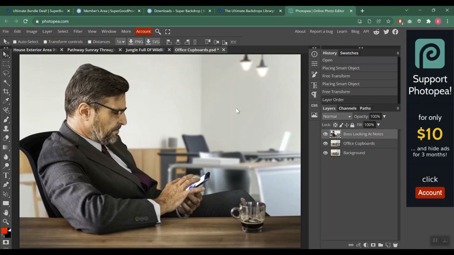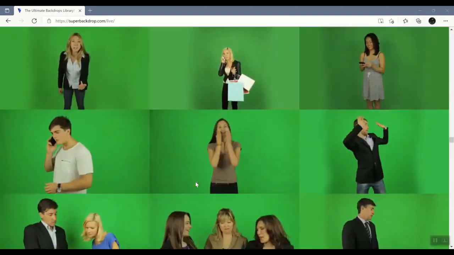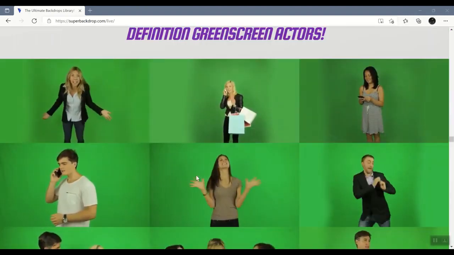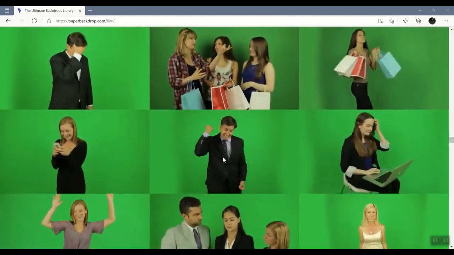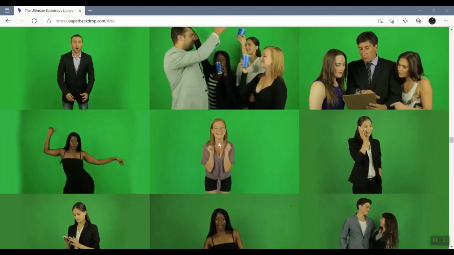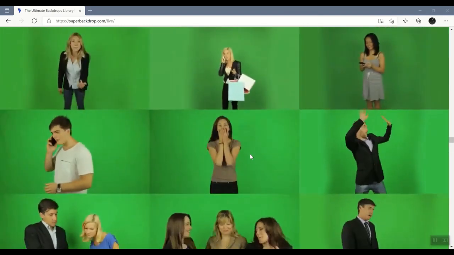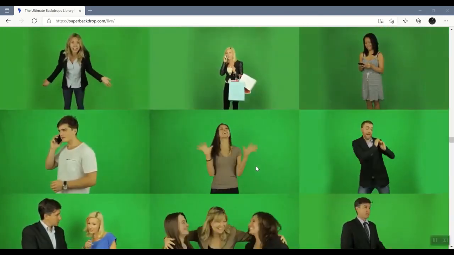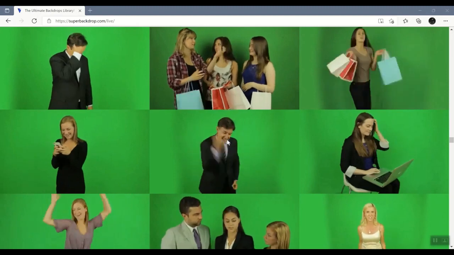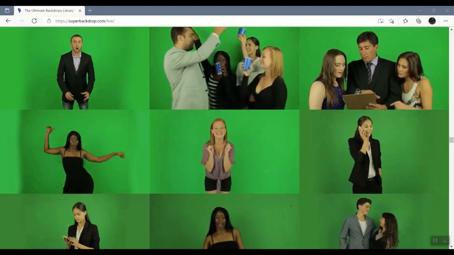Now, apart from all the versatile visuals that you will be getting with Super Backdrop, you will also be getting a library of green screen actors. All these green screen actors are generic in nature, so their expression and posture are generic, and the backdrop is a green screen. So you can basically key out the green screen and place this green screen actor or actress on top of any backdrop to create any situation. So let's see how this green screen actor will look when we put them into action.